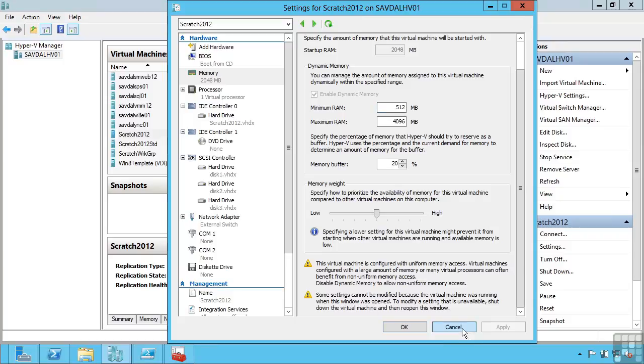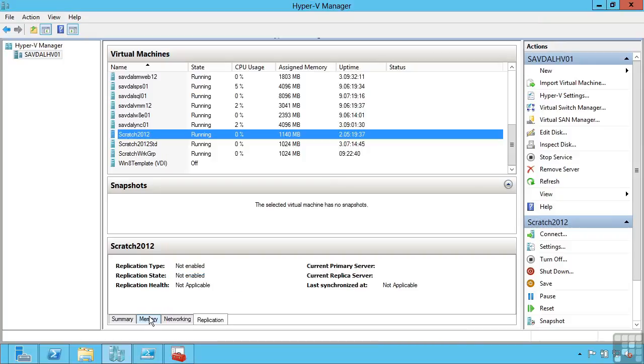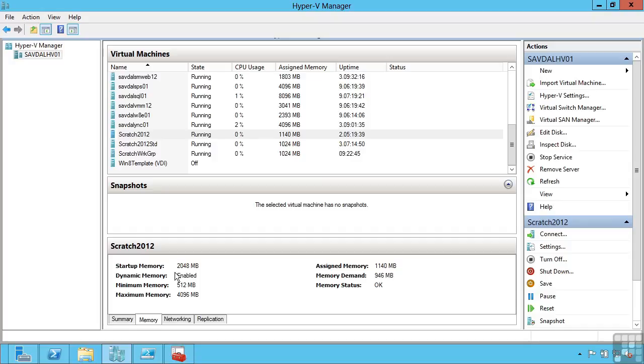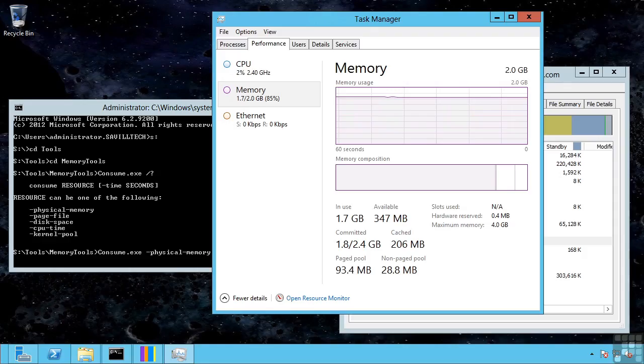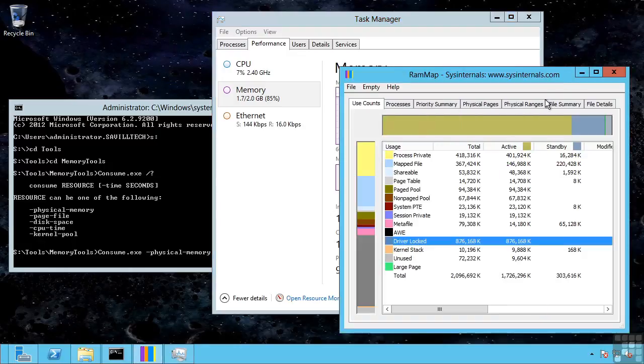I can actually track what the VM is currently doing. If I look at the memory tab, I can see its startup was 2, its assigned memory is actually only 1140 megabytes, so it actually has taken memory back. The memory demand by the operating system is only 957. If I look again at that virtual machine, it still thinks it has 2 gigabytes. There is no way you can actually take memory away from an operating system. But again, that balloon driver inflates itself to claim the memory back.